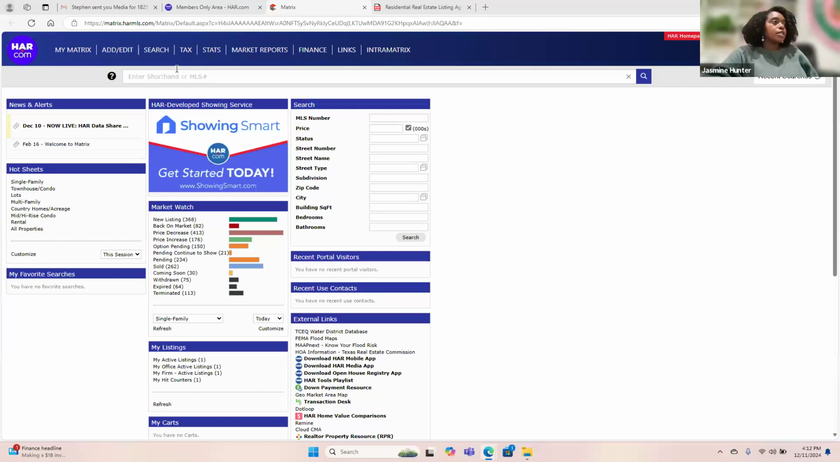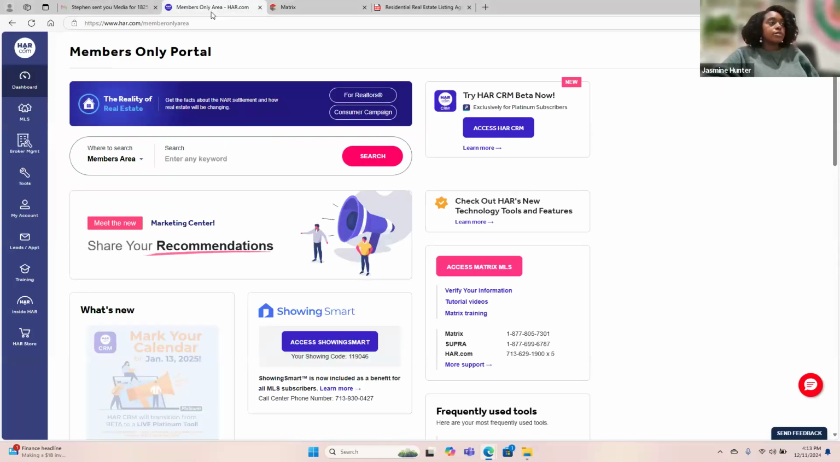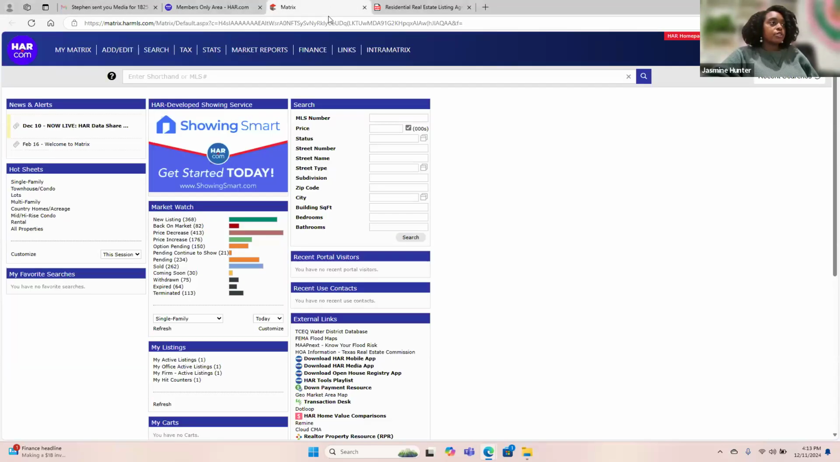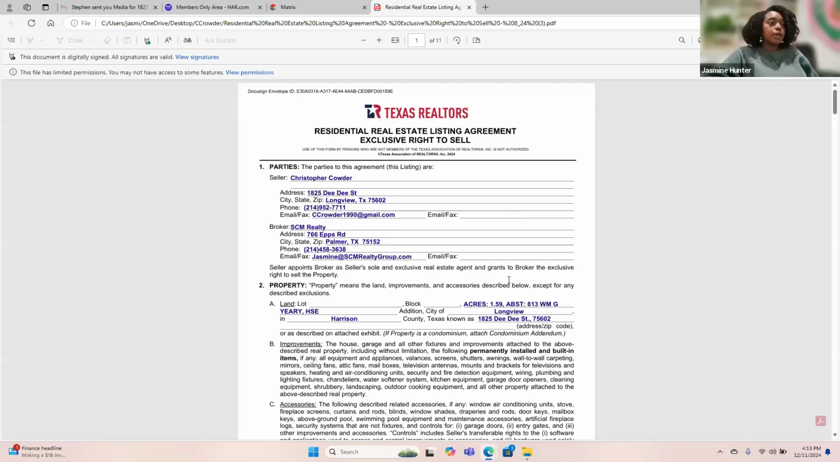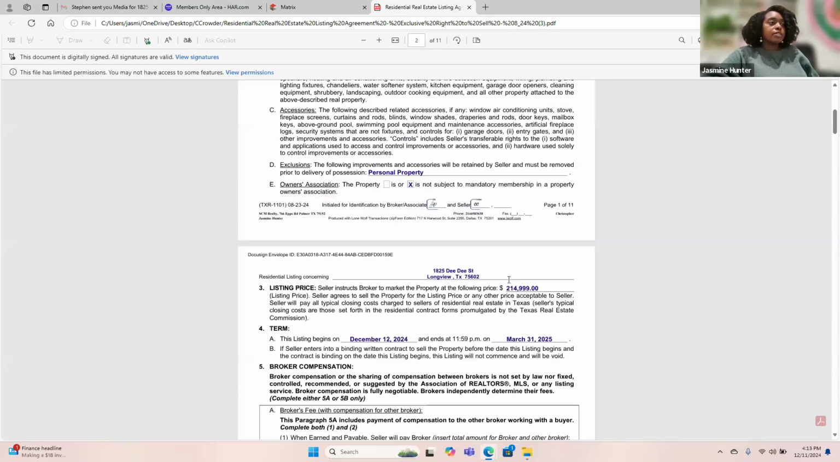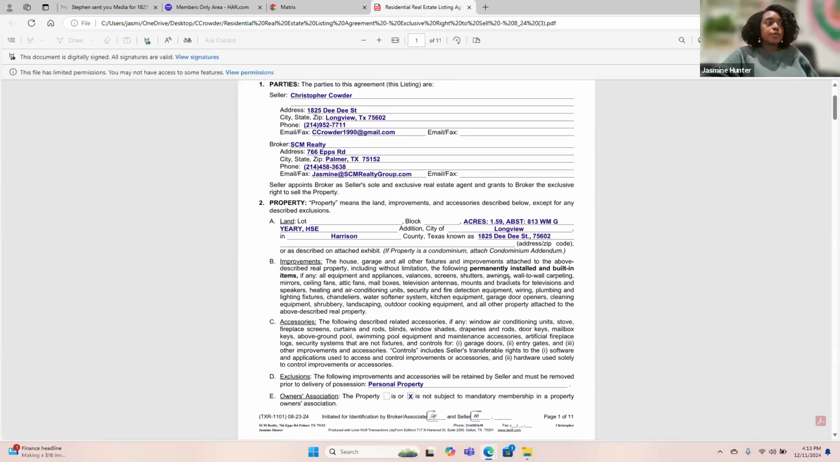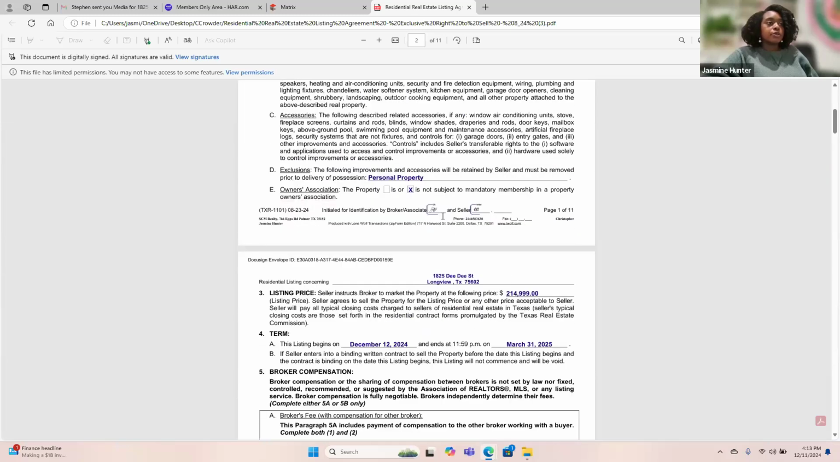Okay. So what you're going to do first is go to your Houston Association of Realtors member portal. Right here in pink, it says Access the Matrix MLS, which is what this is here. And you're going to do a couple of things first. You should have your residential listing agreement up so that you can see the information that we need from here, and see obviously the signatures, so we are signed on this.